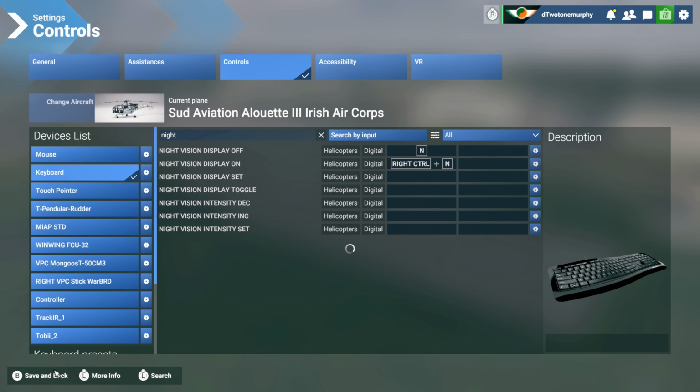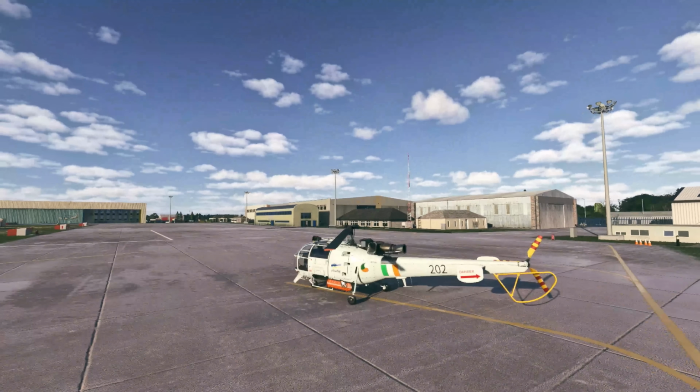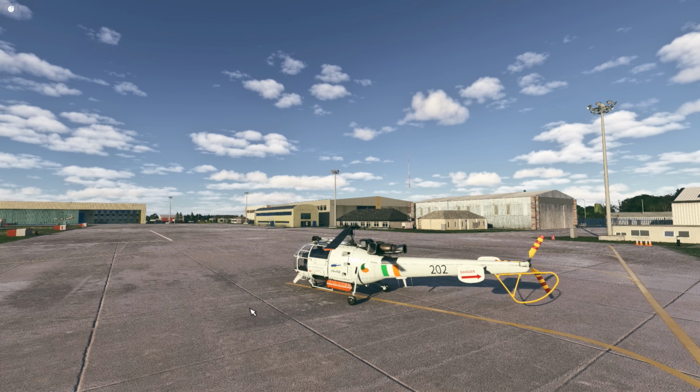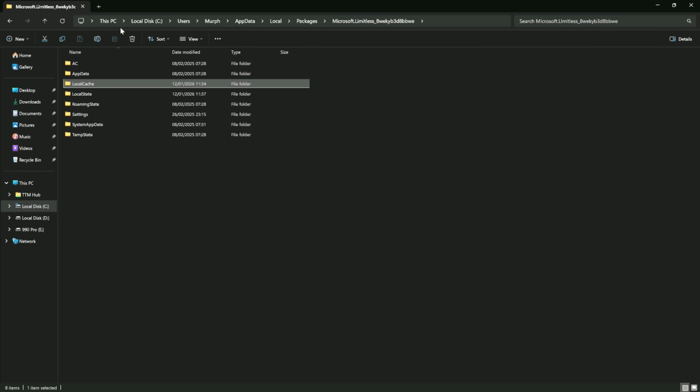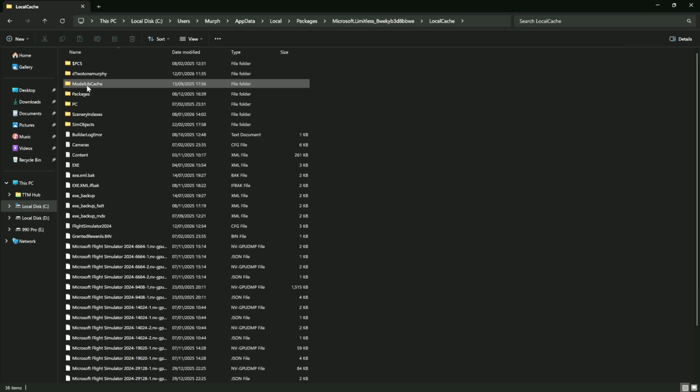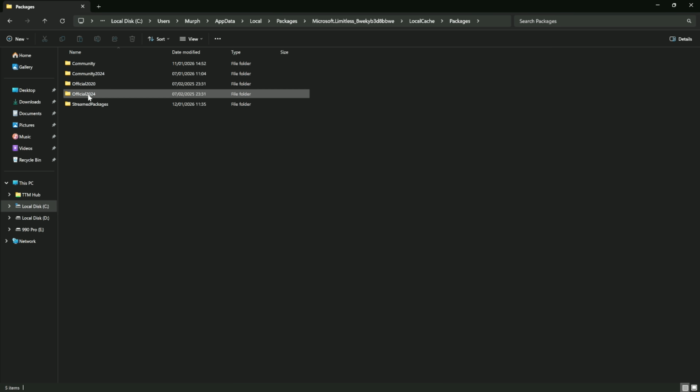That's the first bit. The second bit, before you even get into the simulator, we need to go off and make a small edit to a system file for the aircraft. Now, to do this, we're going to navigate back to the folder where we were. We're talking about This PC, Local Disk, Users, your name, AppData, Local, Packages, and Microsoft Limitless. Now in here, we're going to go into LocalCache, we'll go to Packages, and this is where we can see our Community folder.